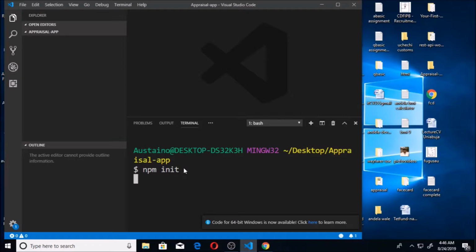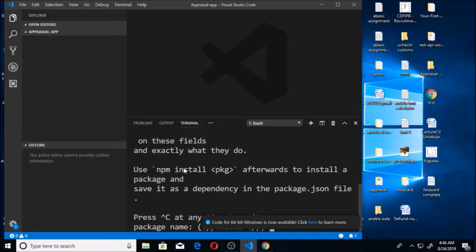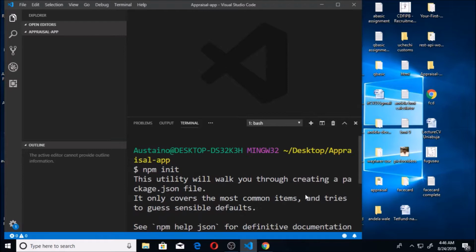Then it's going to follow you through a process so that you can set up your initial JSON file, your package.json file that will help you do the application. So that's the first thing we are going to do. Once you type in npm init, it will be asking you some questions you'll be filling. You can see what it has written.